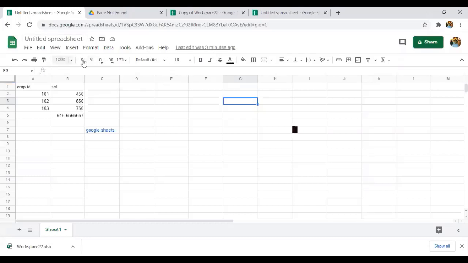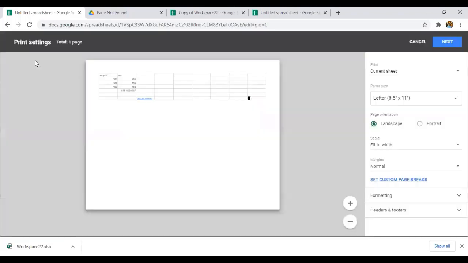These are all the general formats that we have already seen in the main menu. As I told you, this is undo and redo, and this is print. If you want to print the sheet, and the user has a printer available, and he clicks on the printer, you can see here you can give the print. Okay.